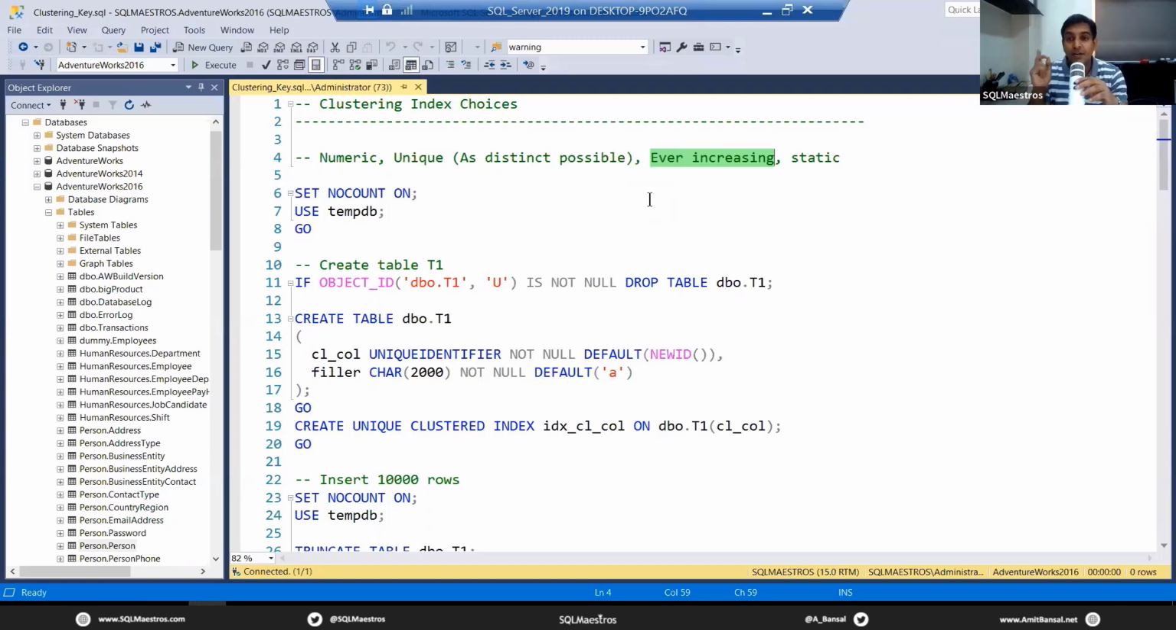And the last but not the least is static. You really don't want the values of your clustering keys to be changing, because if those values change, one is the fragmentation issue, because based on the new value, the row has to be placed in its correct position.